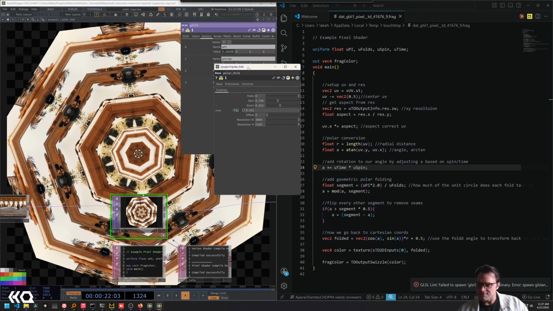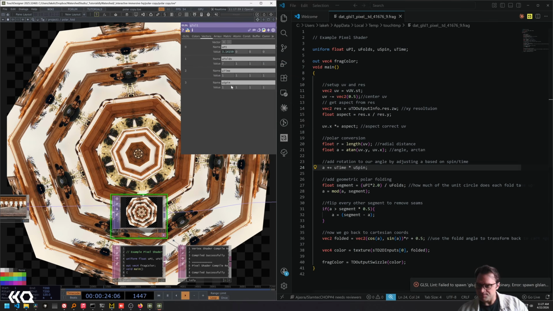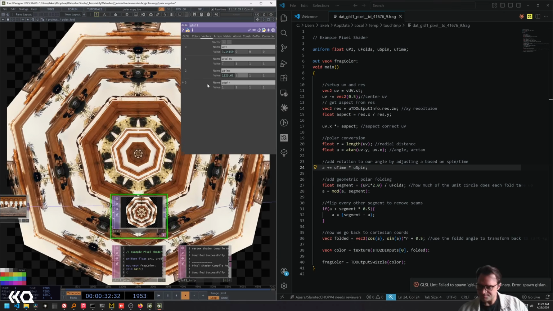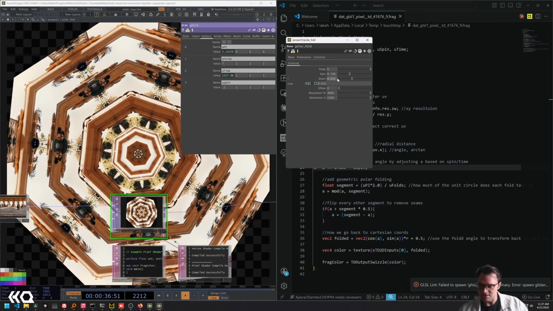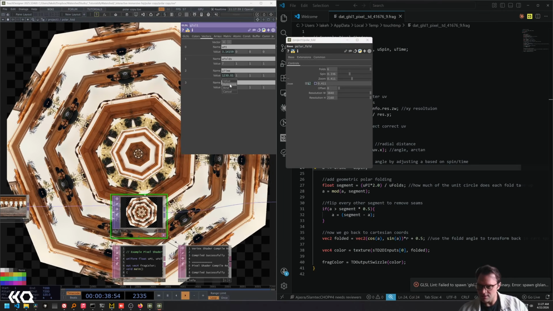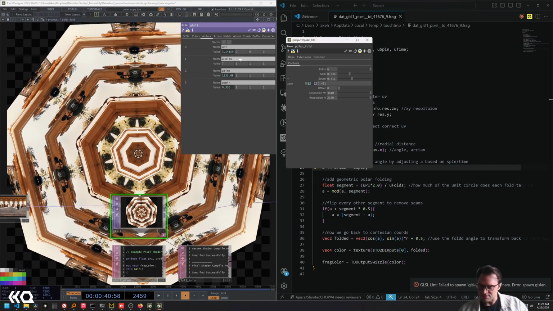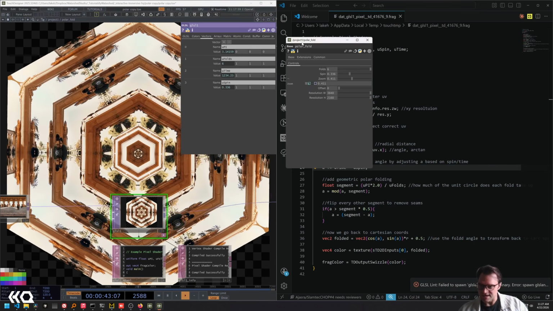Here, I still have my parameters up there, but I'm going to set the U time expression to absTime.seconds. And then my U spin can be used to control that speed. I'll use my parent parameter already. I'll also use my parent parameter for the folds since I have that now.